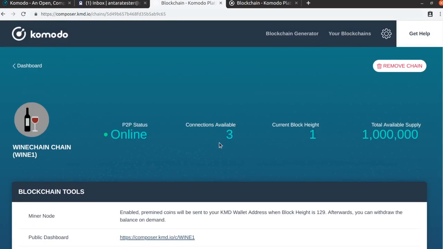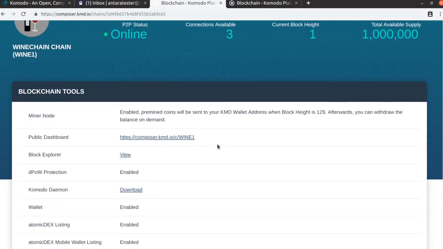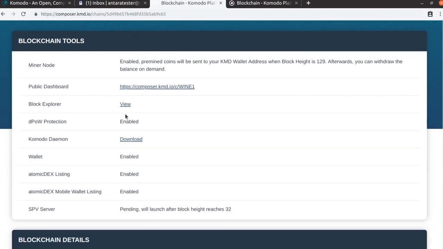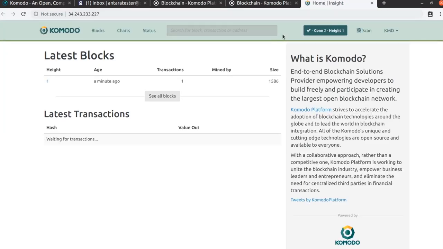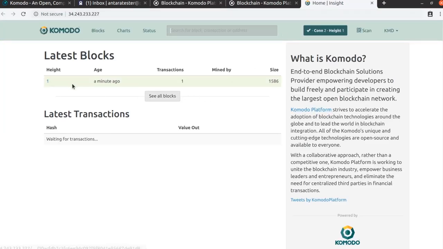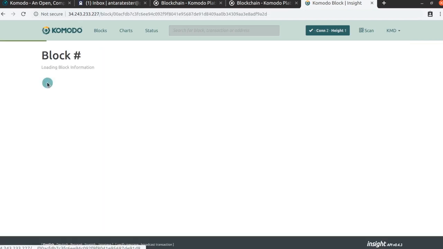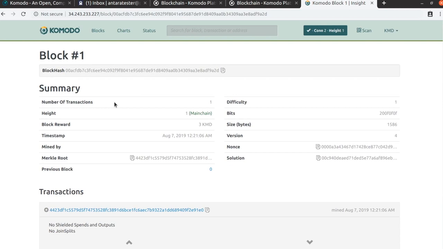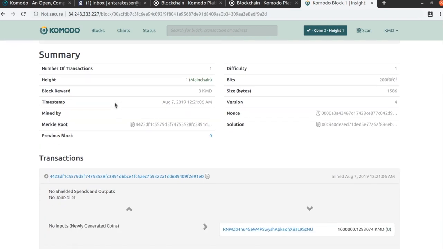Okay, and we're back. We can now see that the WineChain is online with three connections available. We can also open our custom block explorer to have a look. And here it is. We can see that the very first block in the WineChain smart chain has been mined. If we click on it, we see all the details, like the block hash and the address that the coins went to.